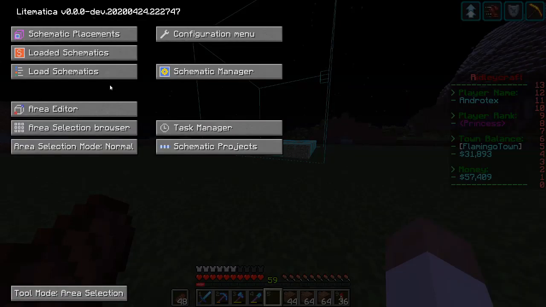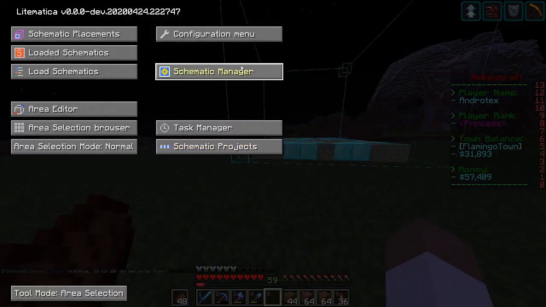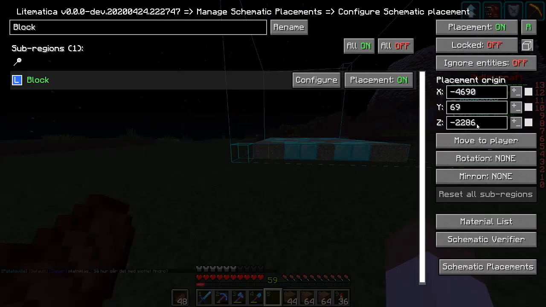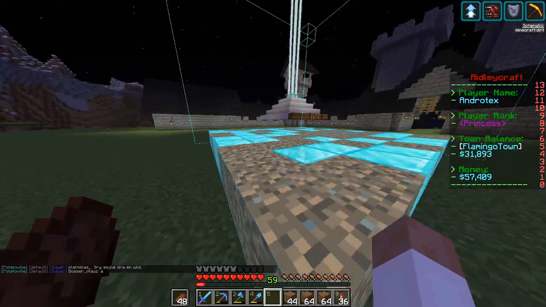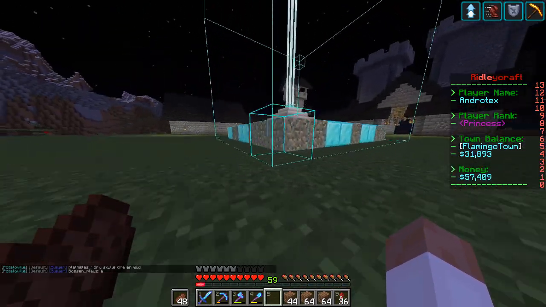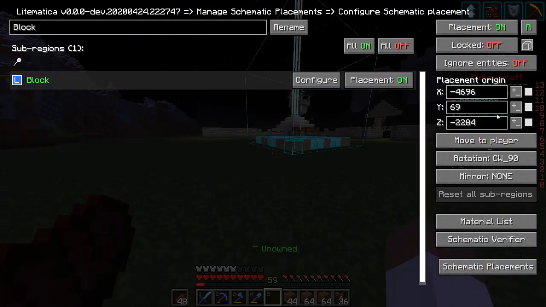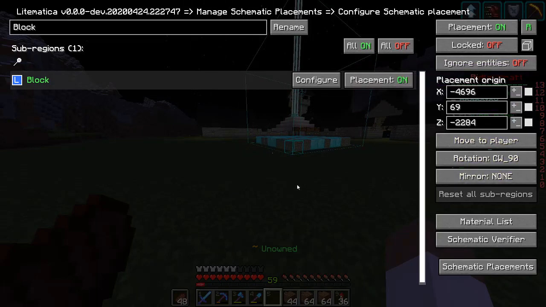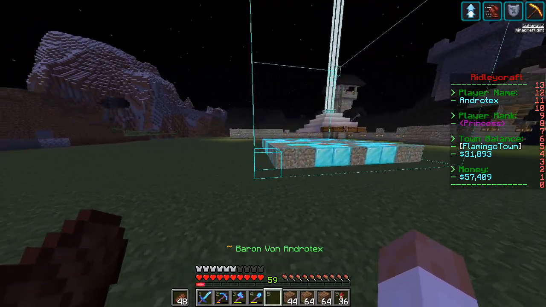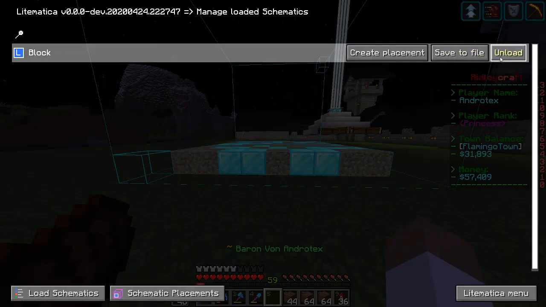Also, if you don't want the schematic right here and you want to move it, you can go to Schematic Placement, configure this one, Move to Player. You can rotate it, so now it's rotated this way. You can also change it block by block individually. When you're done, if you want to unload this, you just go to Loaded Schematics and unload.